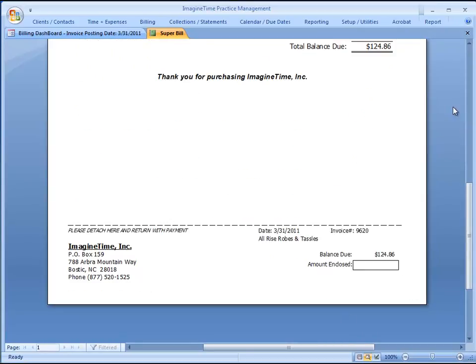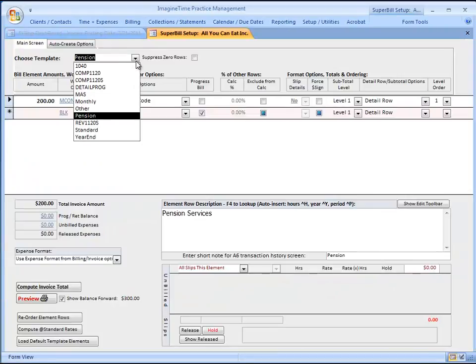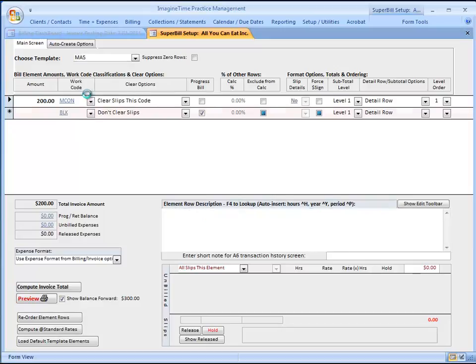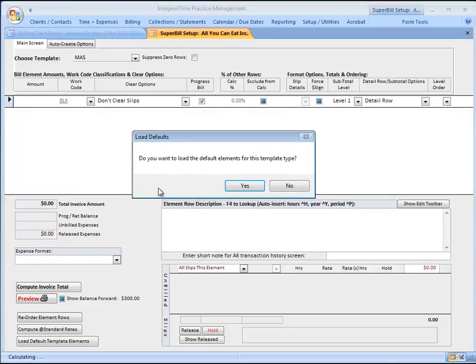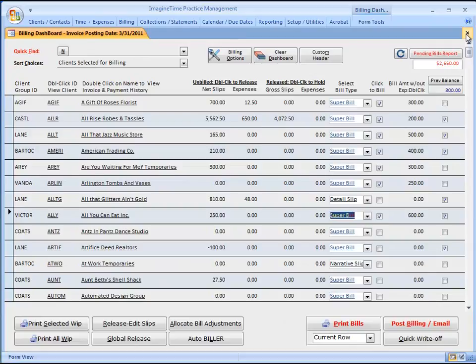So that's an example of how you could create a group of similar invoices to go out each month for a recurring service. What if I pick up a new client, let's say all you can eat, and they're also going to have this monthly service. Instead of going back through that cloning procedure, I can just pick MAS. It'll ask me, do I want to load the default elements? It brings it in. They're $600 a month. And so now I've added one new client to my list of MAS monthly service clients.